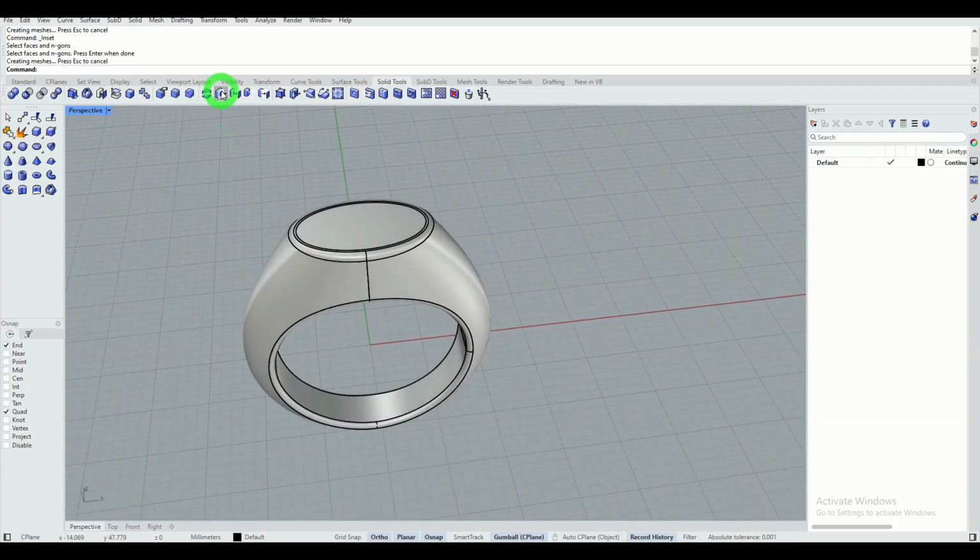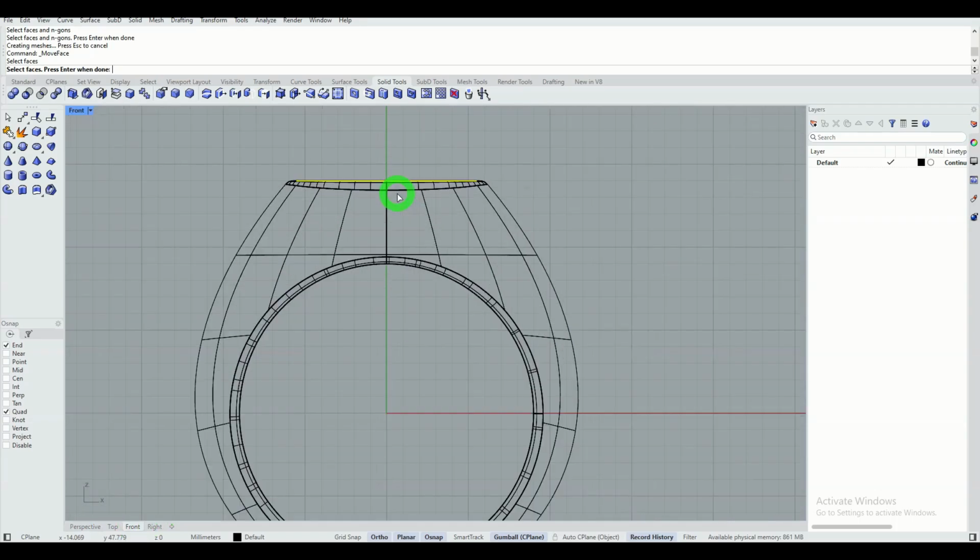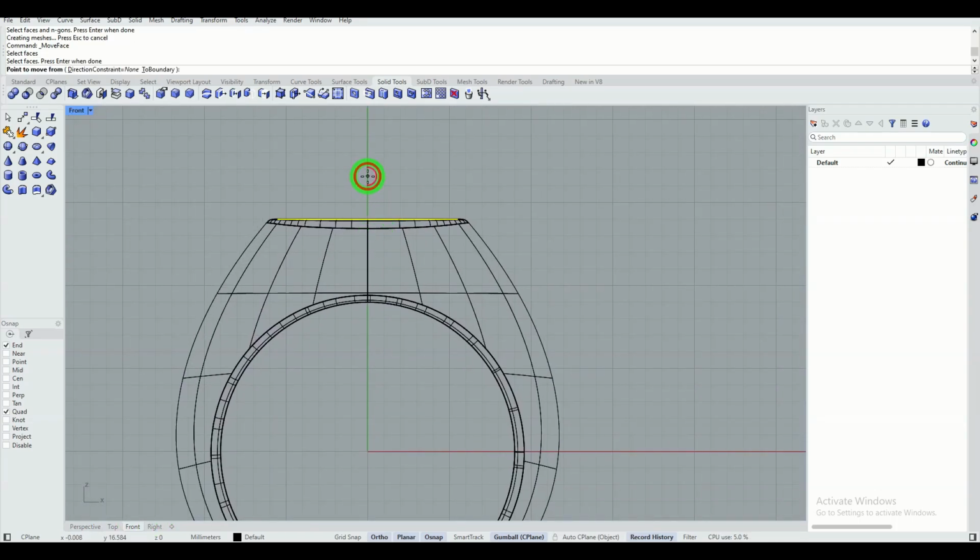Select then the Move Face command. Select the same face, go to the front view, press enter and choose a starting point. This end will work well, and then type 0.4. Click on the vertical line.